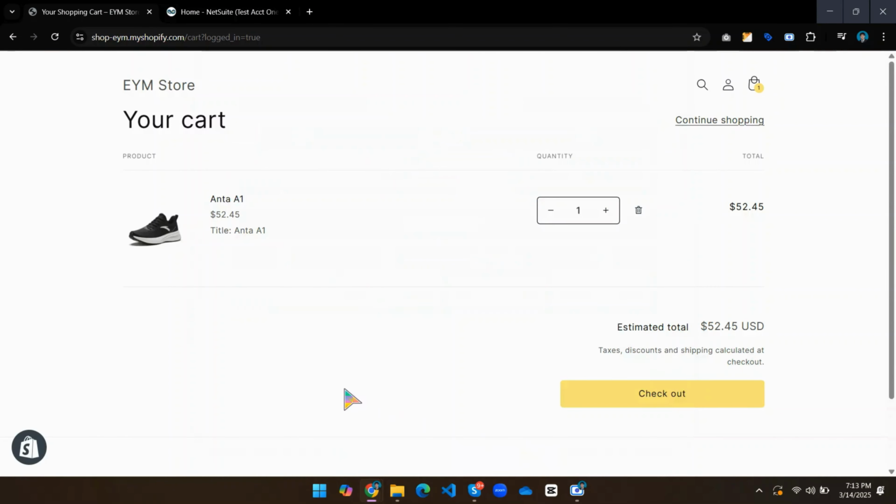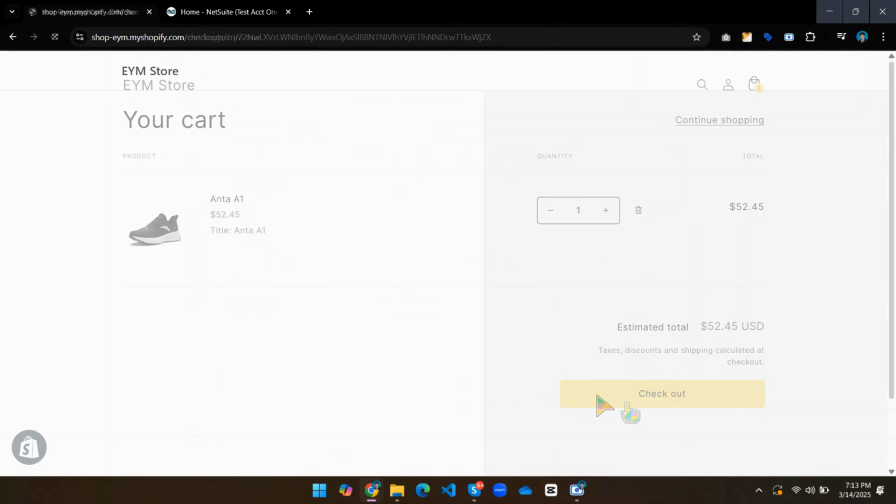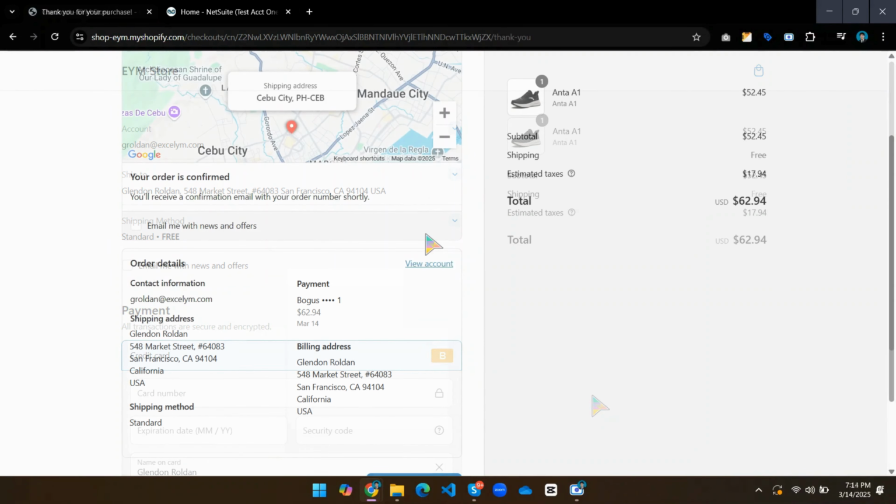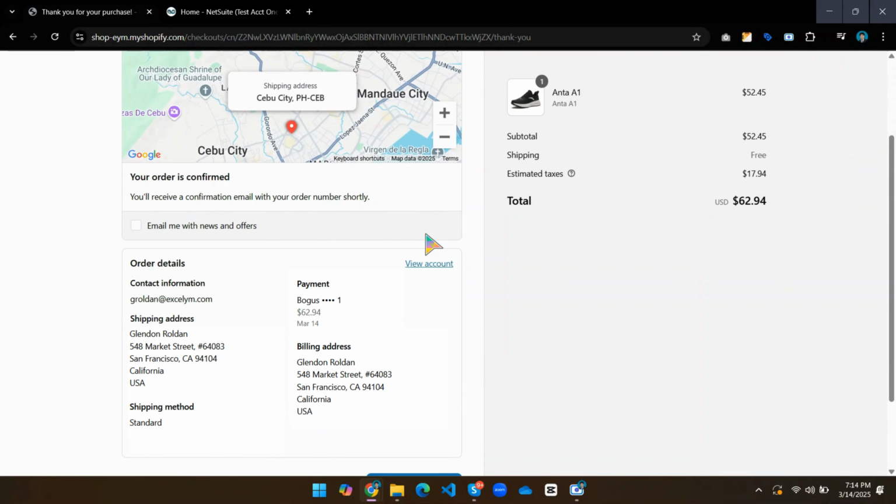The process begins when a customer places an order on your Shopify storefront. They add a product to their cart, proceed to checkout, and provide the necessary details. After selecting a preferred shipping method and completing the payment, the order is successfully placed.